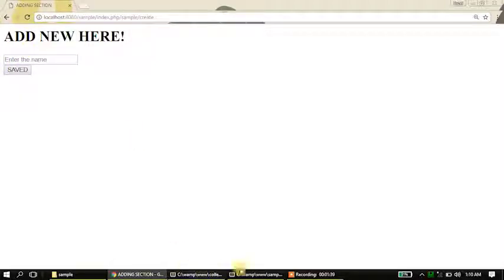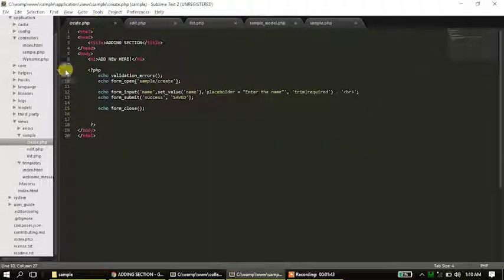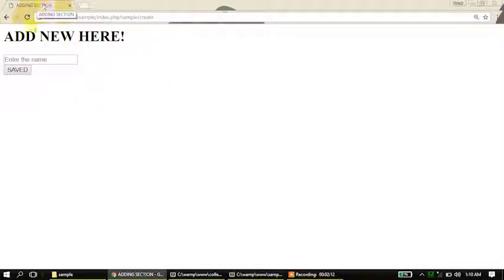So as you can see, in our tags in create, we declare the title, which is the admin section, the header 1 admin here, and we call the validation errors wherein we put the form open, form input, form submit, named success, and named saved, and form close. Here you can see the title, the header 1, the form input where it says enter the name, and the form submit which we named as save. So let us try to create something.